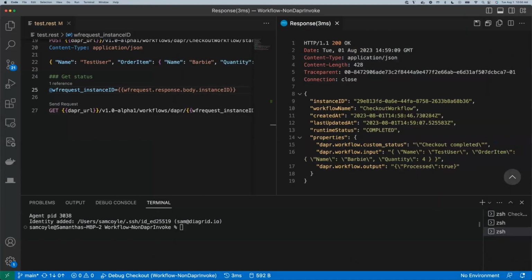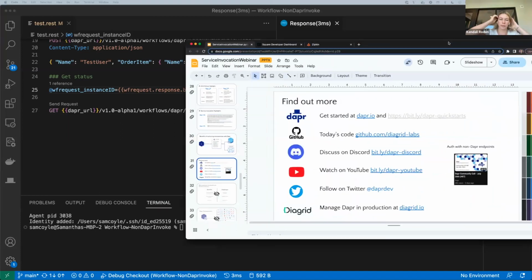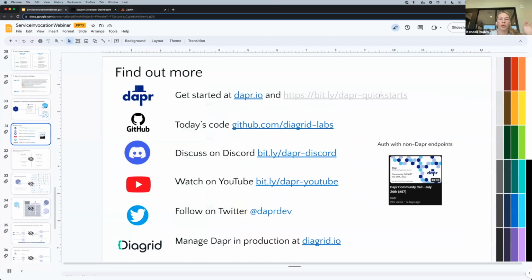Okay. We have some more slides. We're going to throw the slides in the repo, or we'll send out the slides after the session. You'll be able to go through all of these. We covered some release highlights, some service invocation updates, and then Sam showing the slide that basically is just how you should get involved. So we have some recent community calls on auth with Dapr, non-Dapr endpoints.